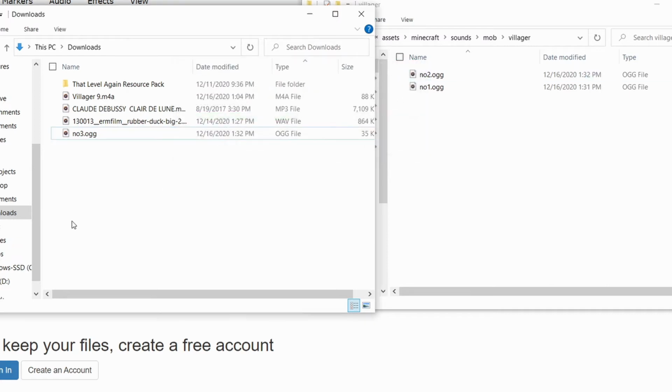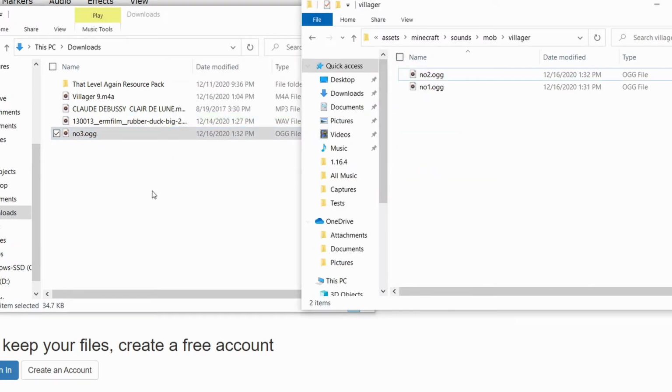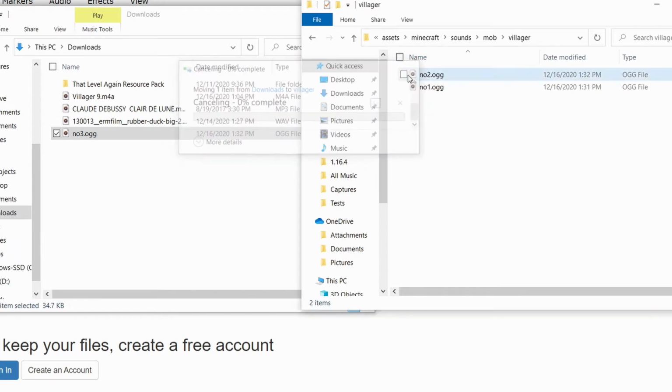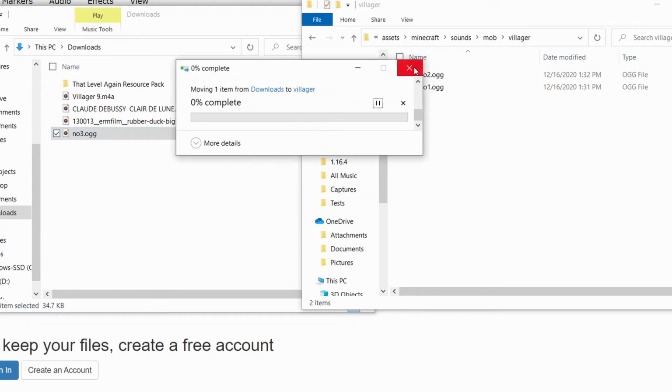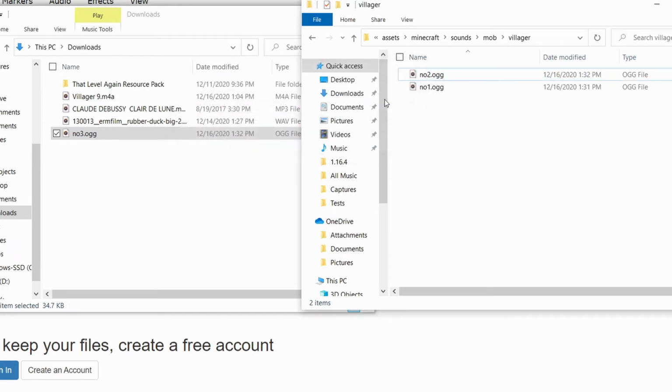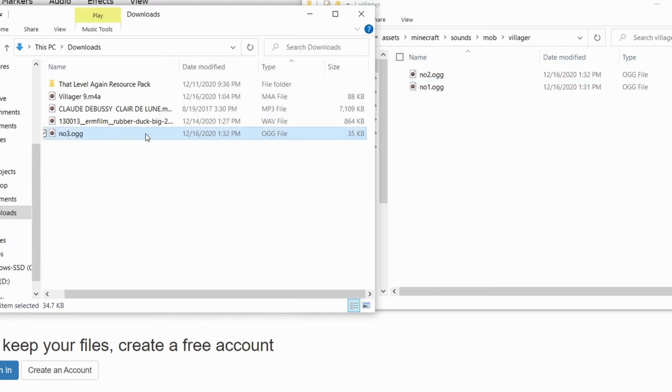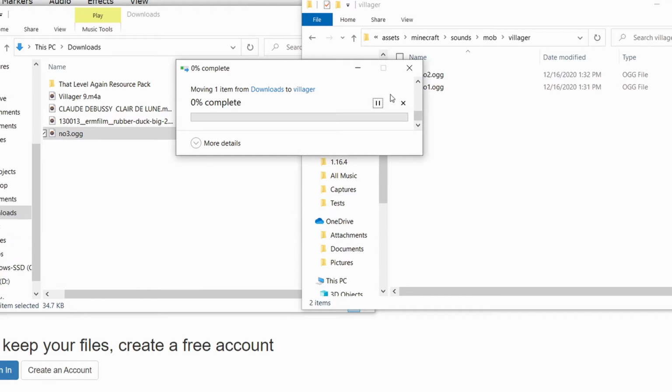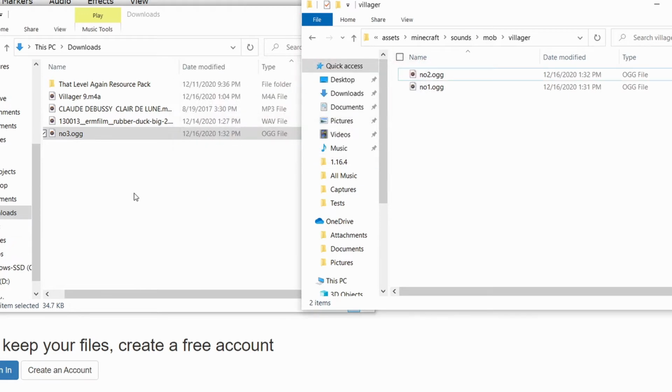I don't know why this is. I don't know if this happens on everyone else's computer, but for mine, it can be a little bit annoying. I have to cancel the movement, and you just gotta keep going until they eventually move into the villager folder. Man, yeah, see, this is just giving me some trouble right now. What I'm going to do though is continue on with the tutorial.